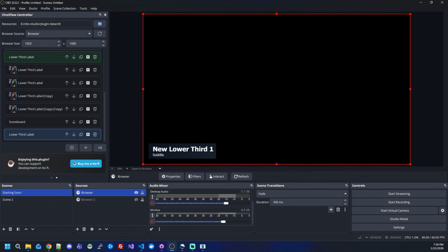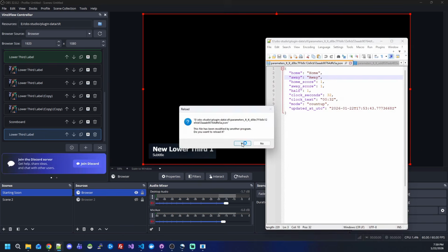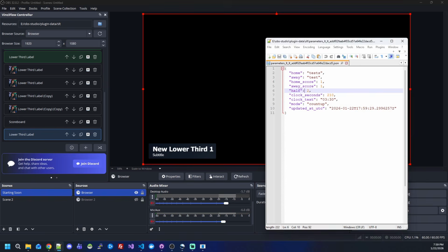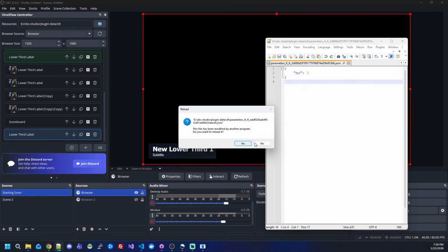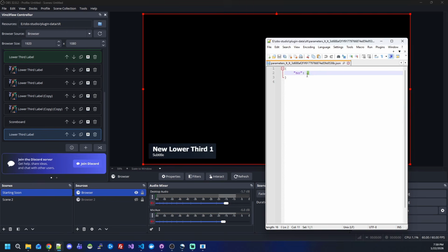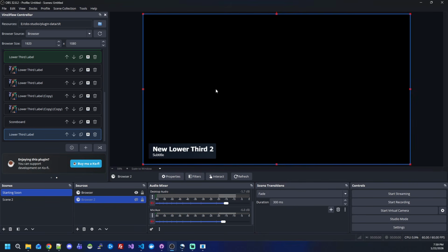And now if I go to my generated file, which I'm not sure which one is it, but let's see. No, it's not this one. Not this one. Okay, this one. So if I edit this and say 2, it changes to 2. So that's pretty much it with the rebranding of Smart Lower Thirds into VinciFlow.